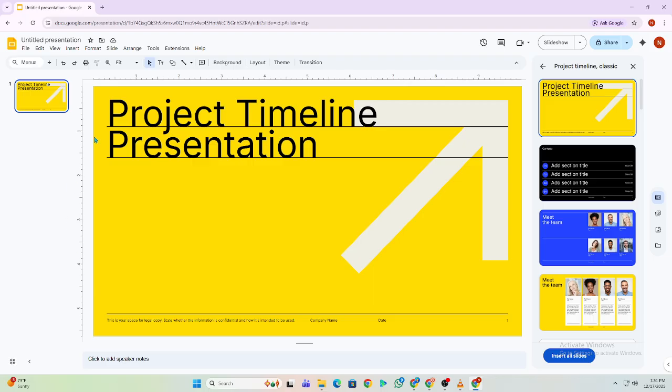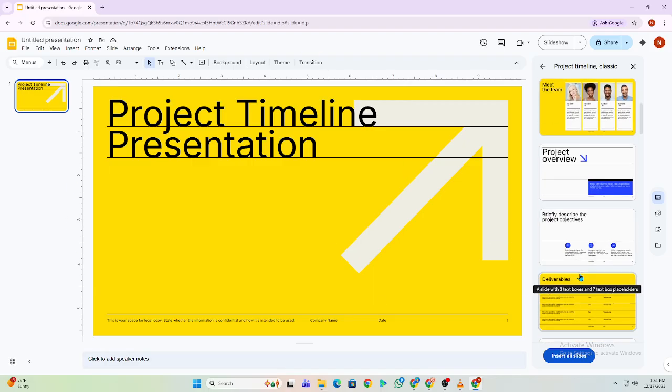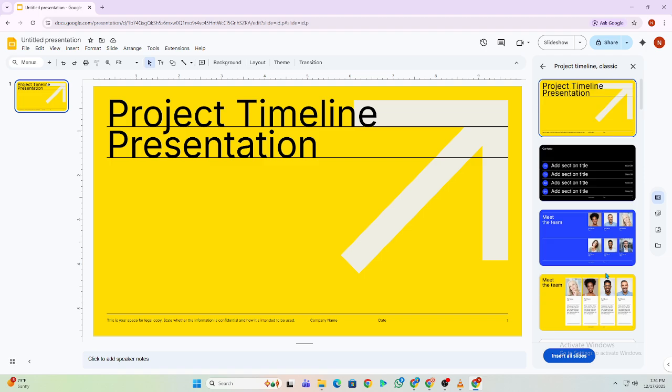Google Slides allows real-time collaboration. Click Share, add email addresses, or generate a link. Set permissions. Team members can edit simultaneously or leave comments.